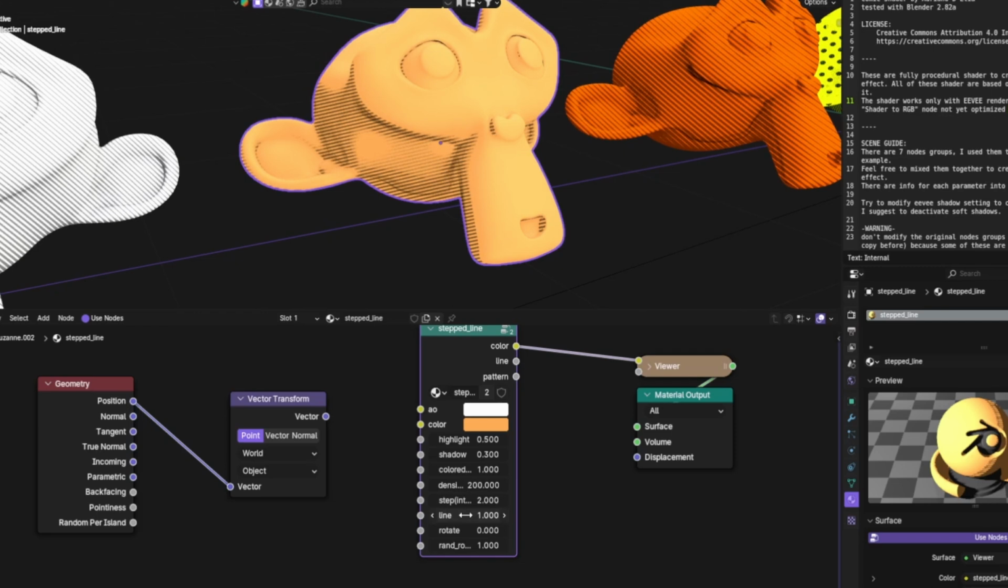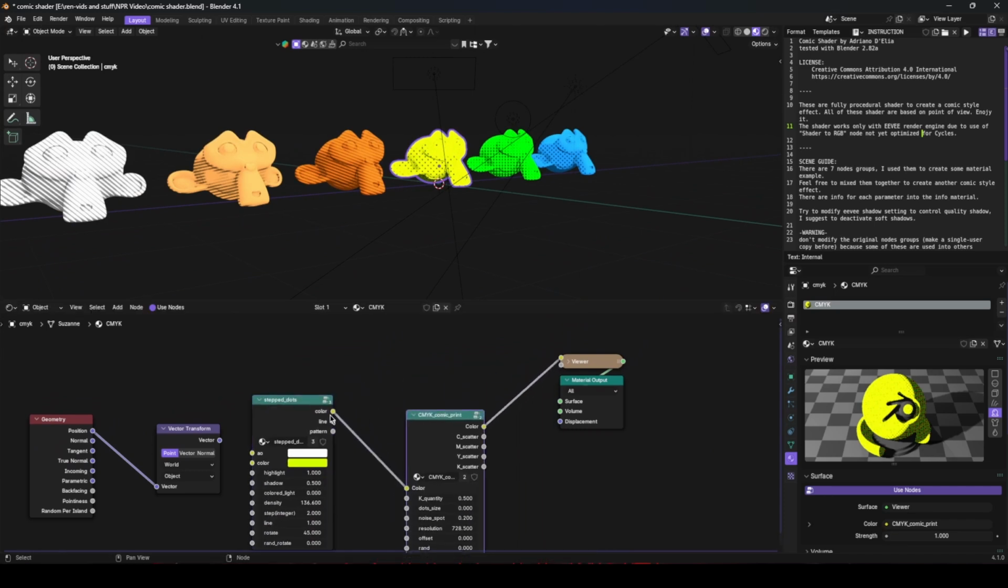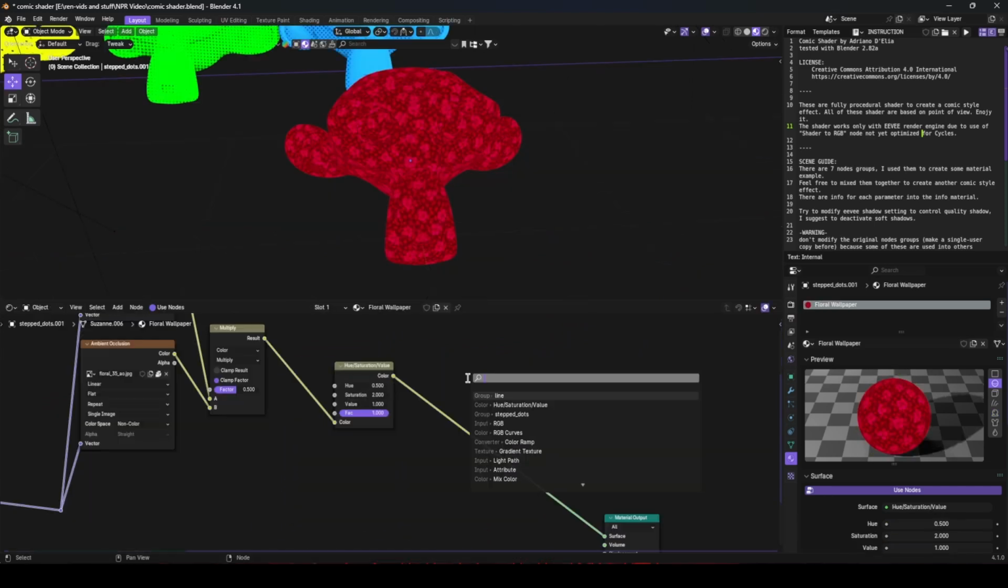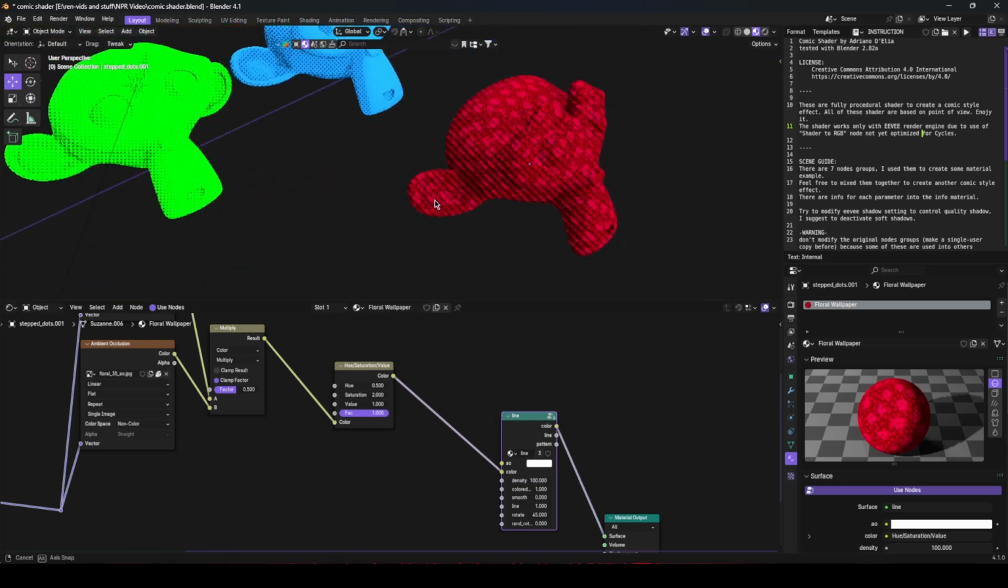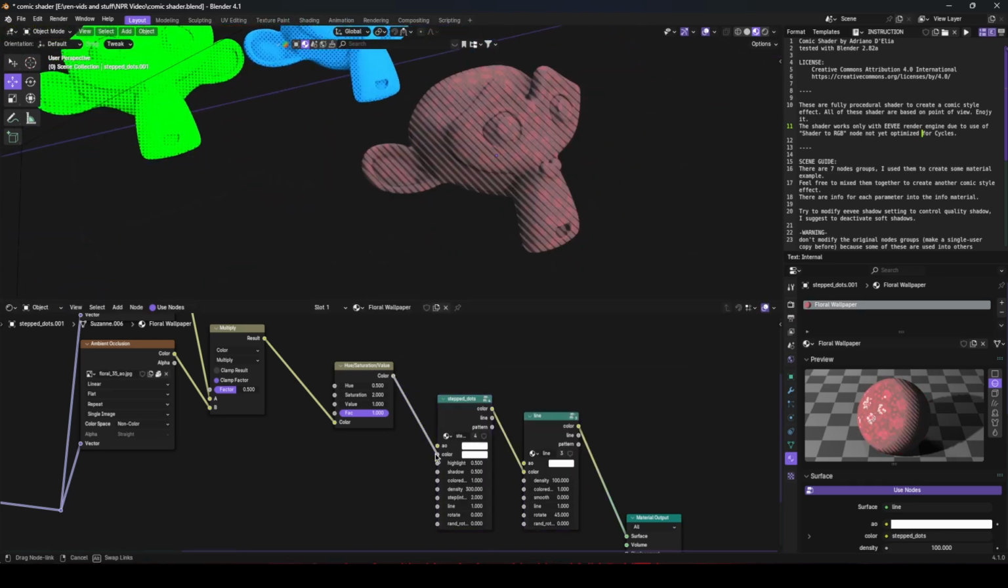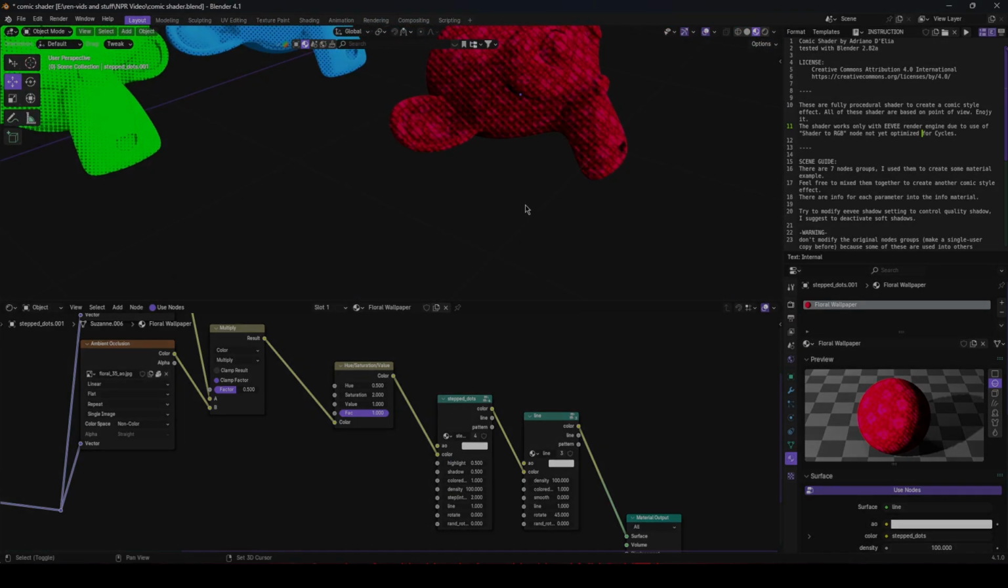Each style is fully procedural, allowing you to customize various parameters to achieve your desired look. You can even combine multiple styles for unique and creative effects. The add-on's flexibility extends beyond the provided styles. You can apply them as overlays on top of your existing textures, opening up a world of possibilities.